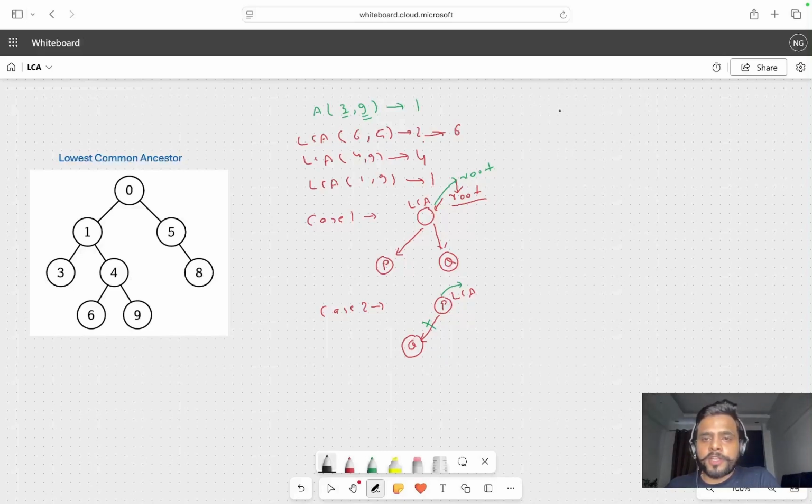Let's write down the approach. Let's say we are trying to find the LCA of root, P and Q. First, write the base case. What is the base case? If root is equal to null, or root is equal to P, or root is equal to Q, what will we do? We will return root. This will be our base case.